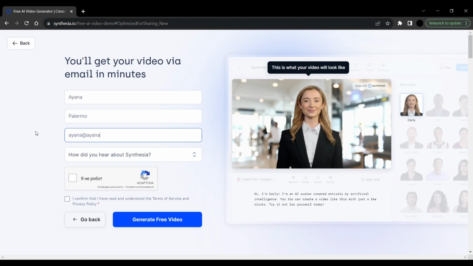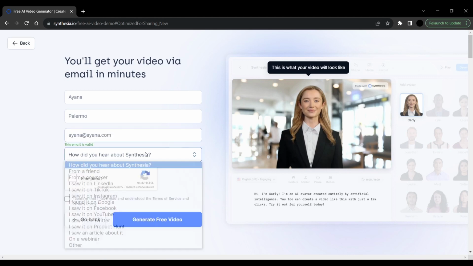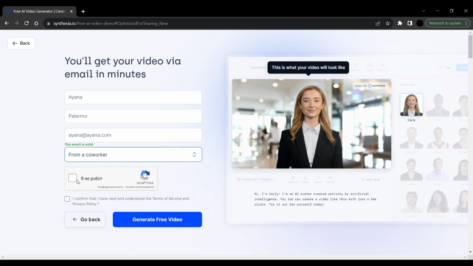Note that a domain like gmail.com won't work. You need to use a corporate email. After that, click Generate Video again.